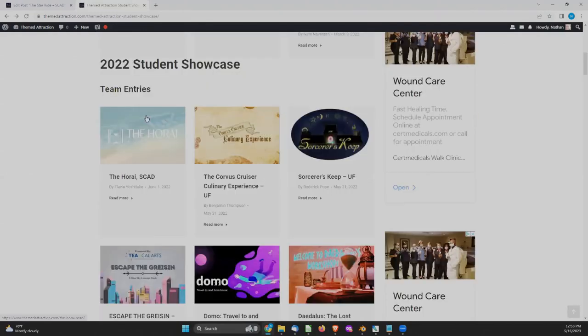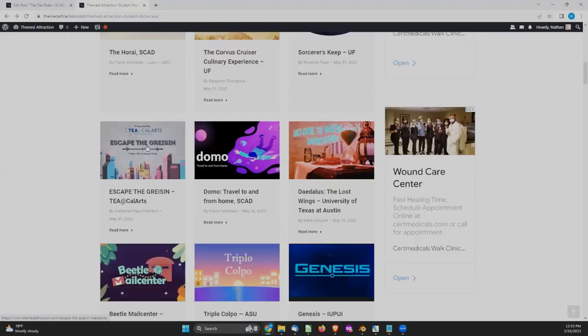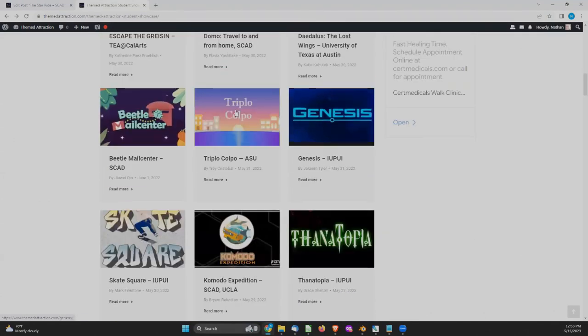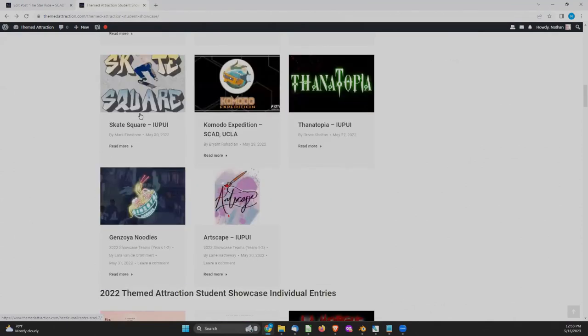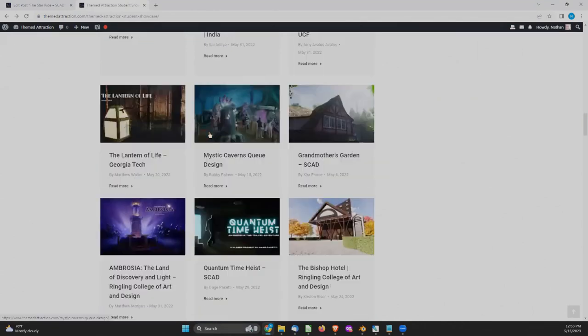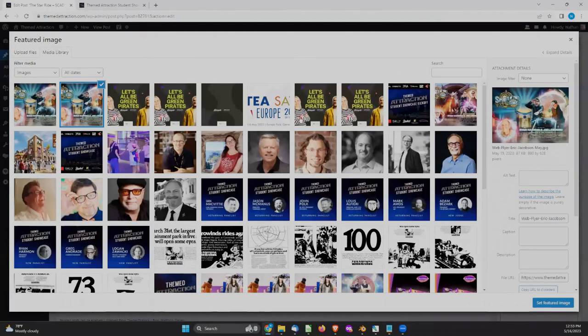Backing out. And so if you don't do a featured image, this will be blank right here when it comes to seeing your project. So you definitely want to have a featured image. If you don't, it'll look out of place. So make sure you do that. You just pick a good representative image from there and then hit set featured image.